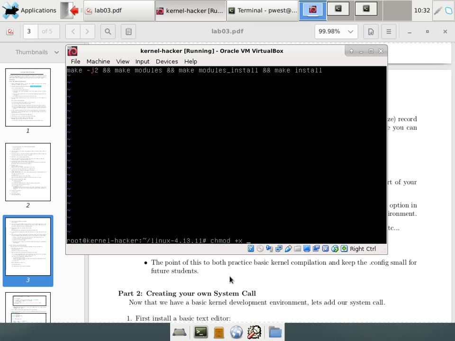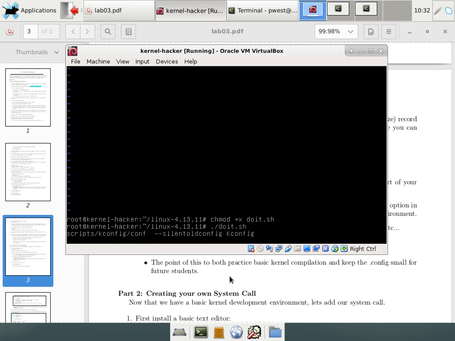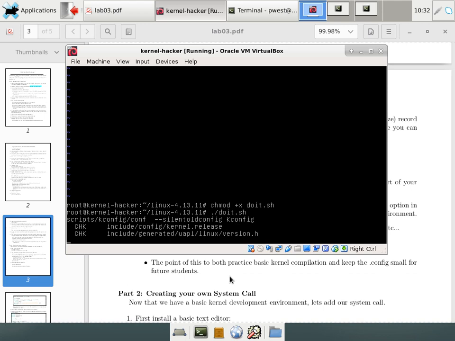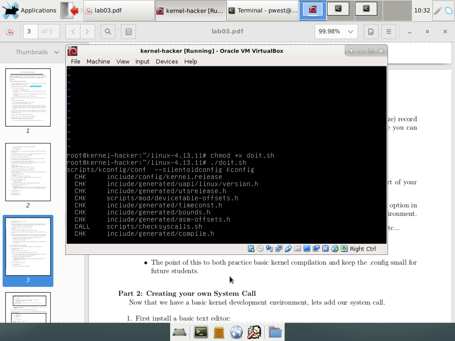When you get out here, chmod +x the doit script, and then when you run it, it's going to run all that. And I'm going to Ctrl+C this because I don't want to watch myself recompiling the whole kernel right now.